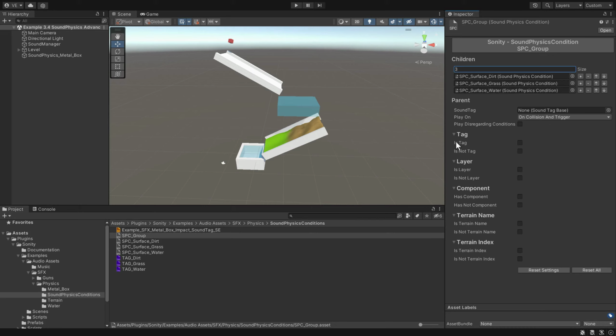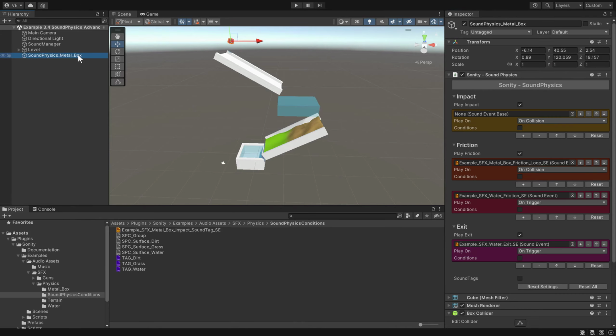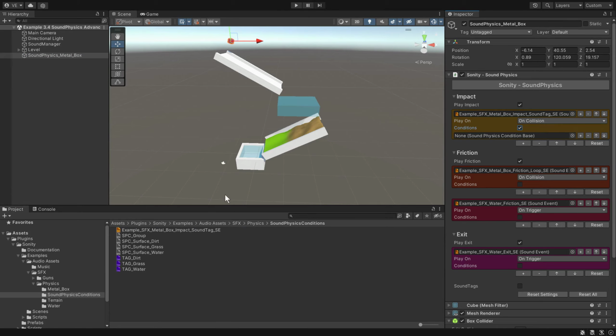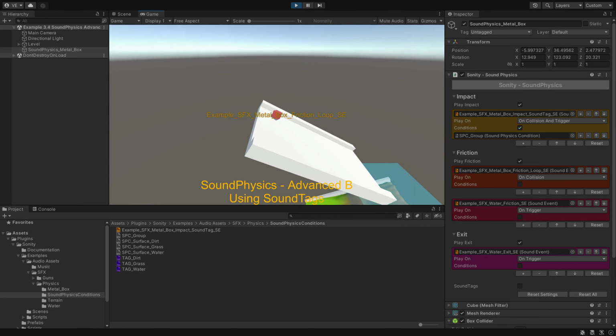So now we only have to add one SoundPhysics condition to our SoundPhysics component, which also makes it a lot easier to manage a large number of conditions. Let's add the sound event to the SoundPhysics. And add the condition. We need to change this to play on both on collision and on trigger. So now both the solid collisions and the water impacts will play. Let's try it out.